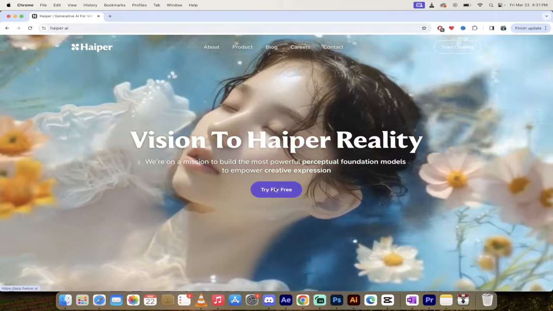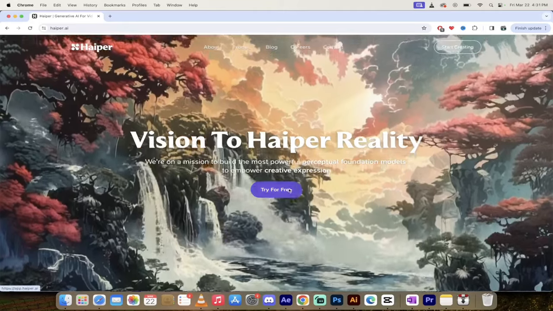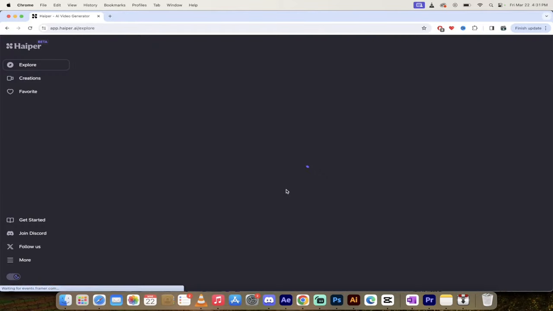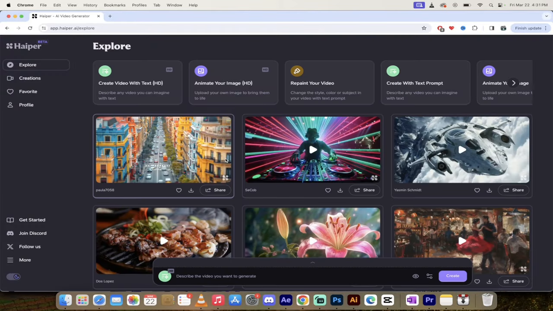Let's go. First step here, you'll see here I'm on the website. Link's in the description below. Let's go. Try for free. When you do that, I'm logging in directly. If you haven't logged in, no big deal. Just go ahead and sign up with Google or Discord. Once you log in, you have a few options.